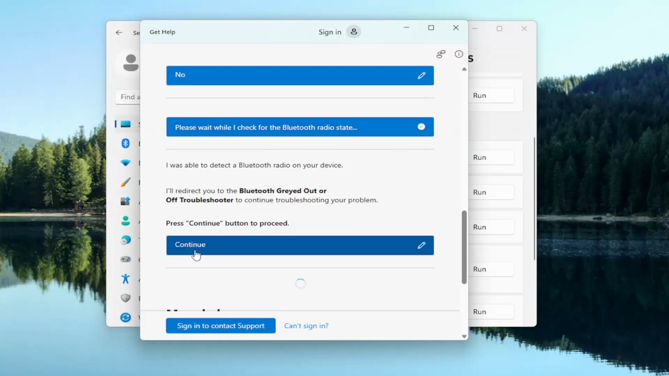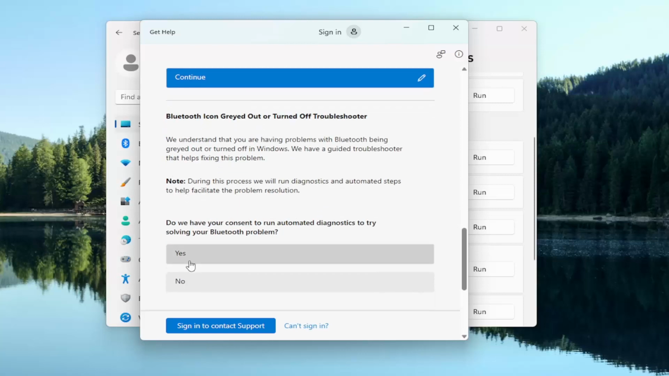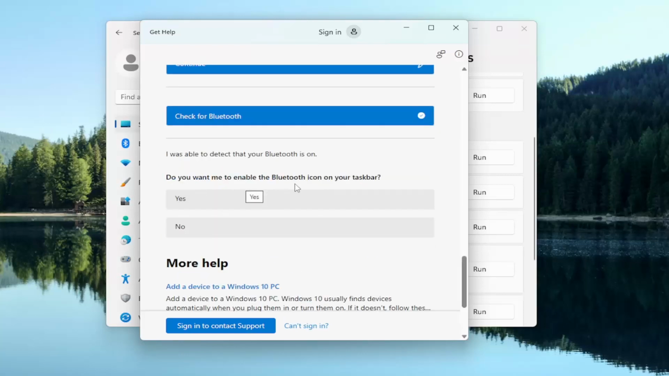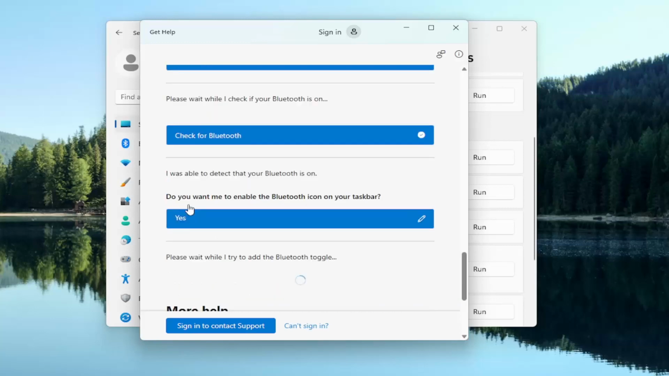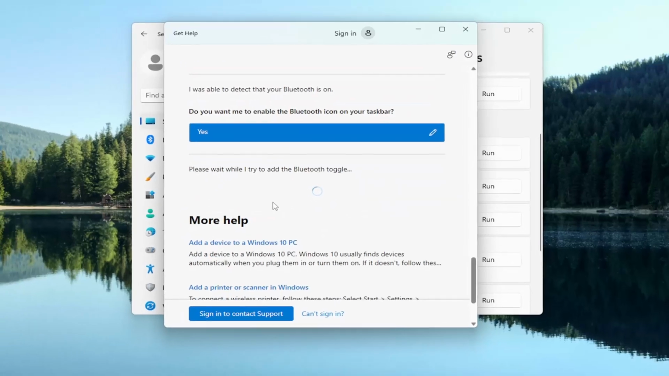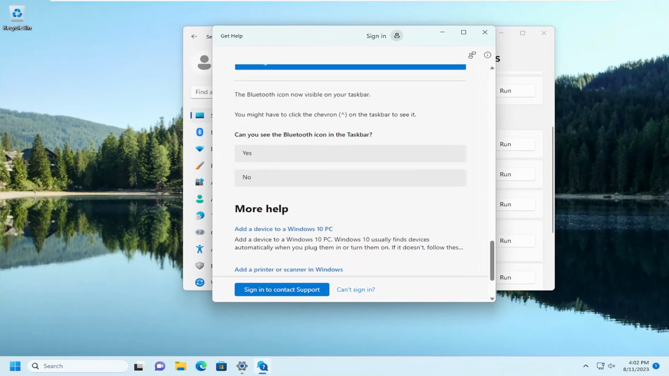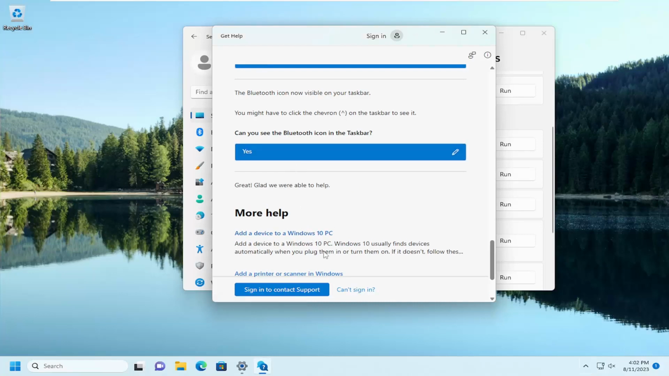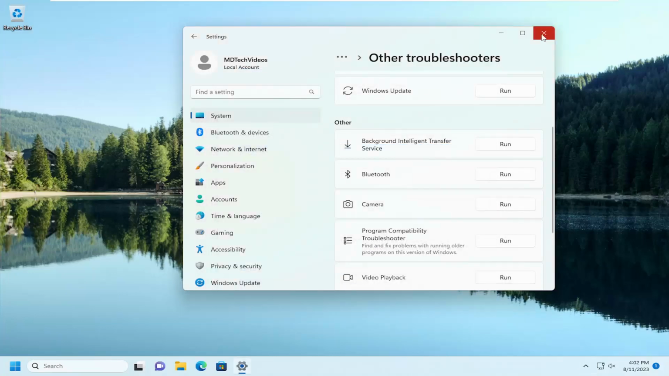And then you're going to select continue. And then again, just follow along with the prompts here. Do you want to enable the Bluetooth icon on your taskbar? I'm going to select yes. Can I see it? Yes, I can. I'm going to select yes. So then hopefully at this point your issue should have been resolved.